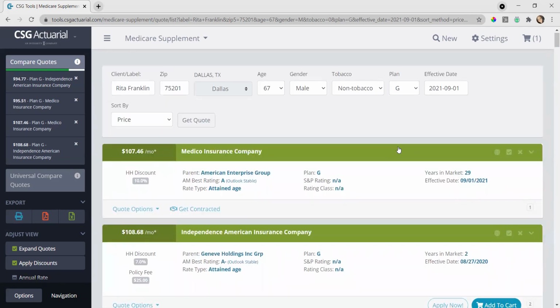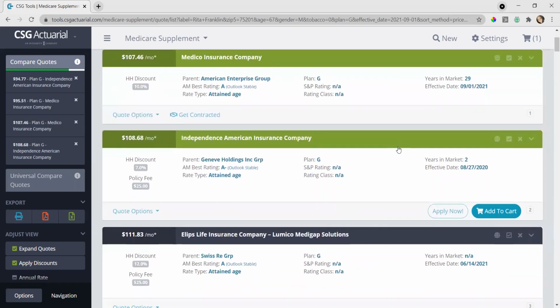So again, this was just a quick overview on how to run a Medicare supplement quote and the different features that we have available in here.